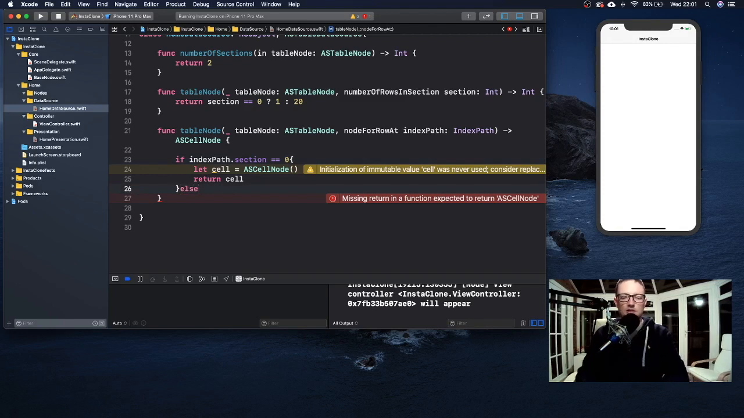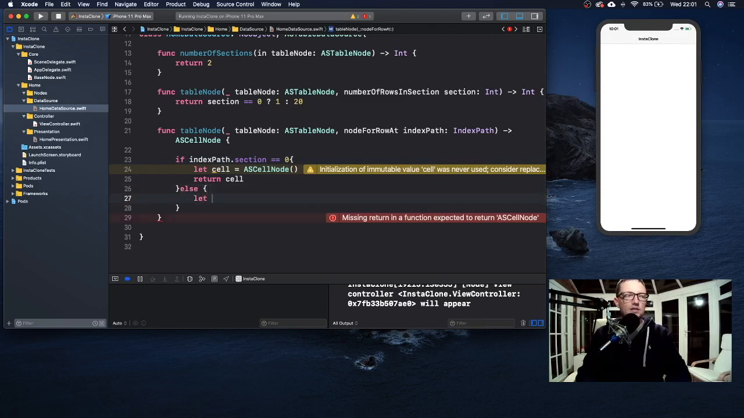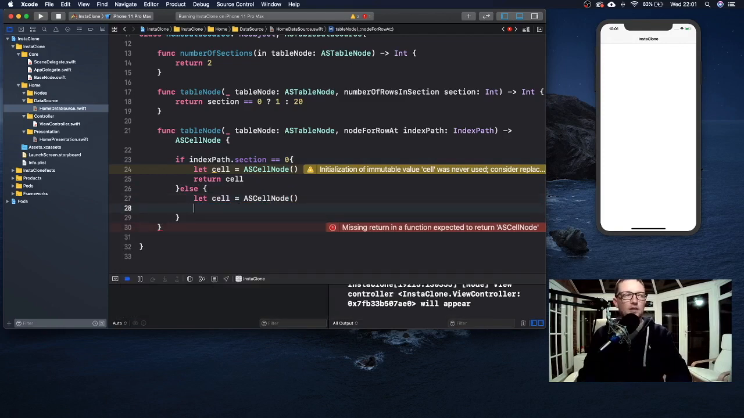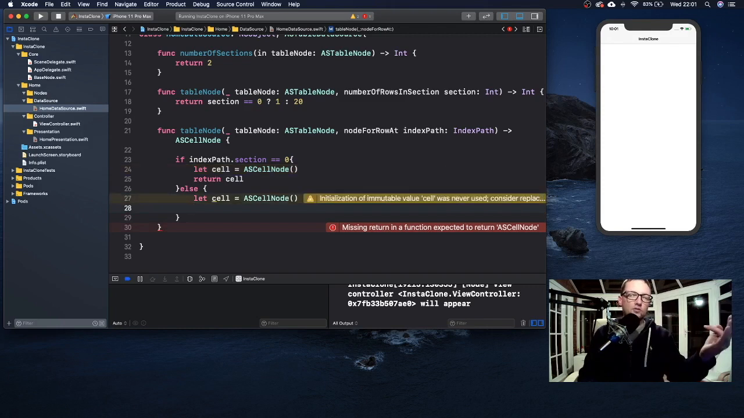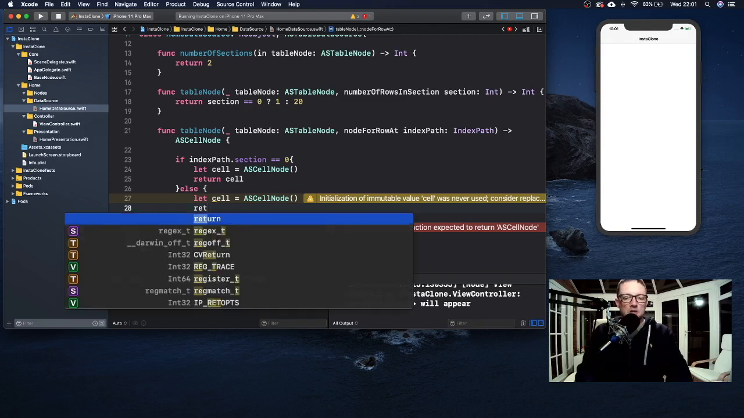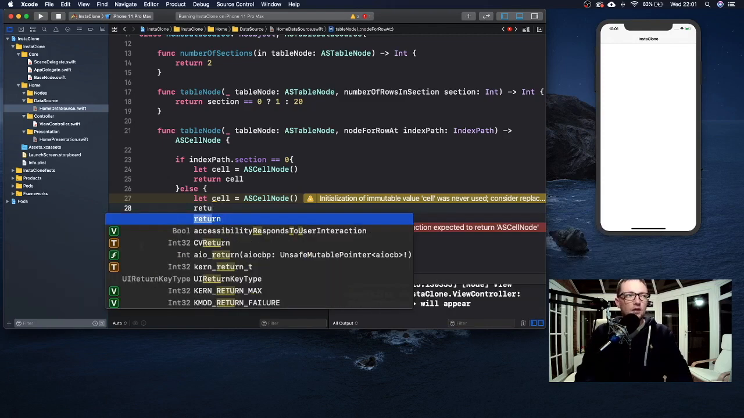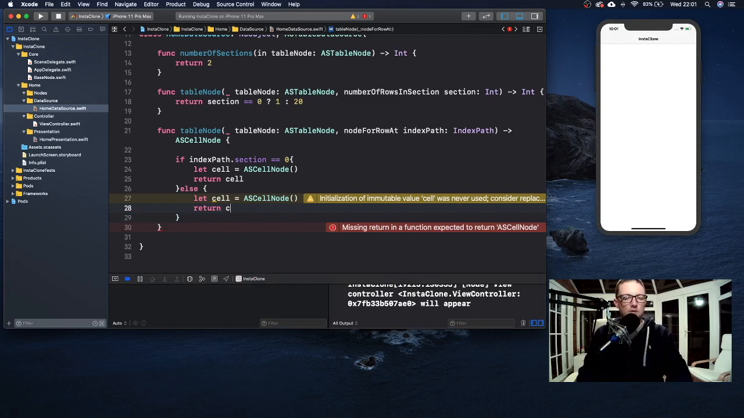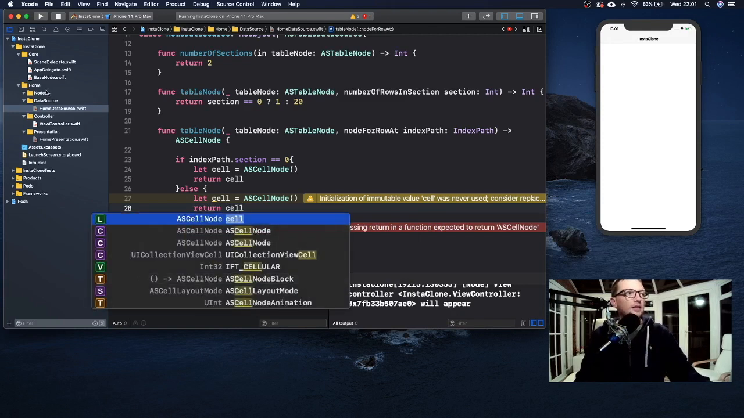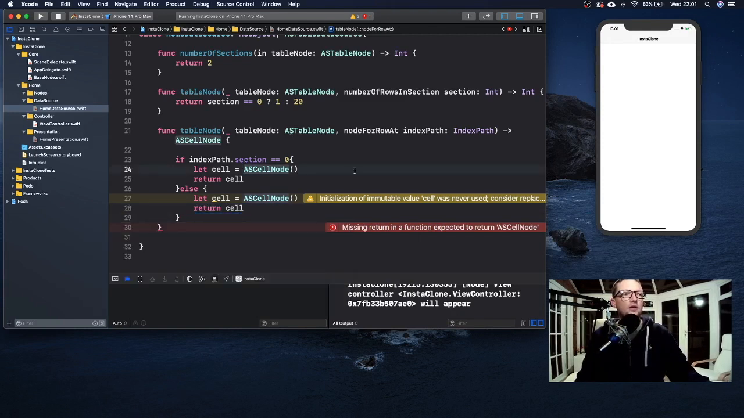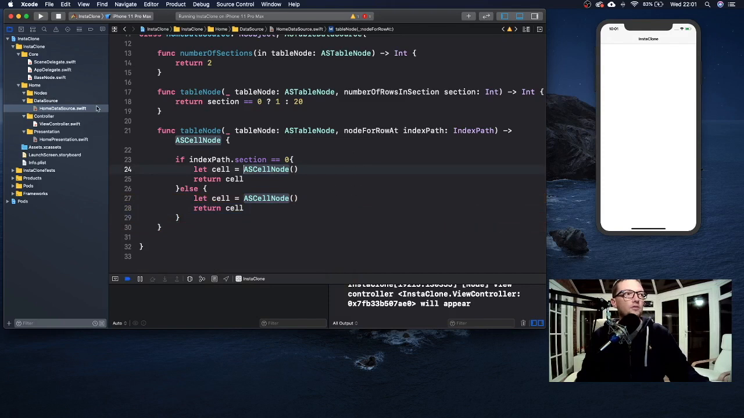So if we're not in section 0, we're going to do let cell as ASCellNode. For now, we're going to do exactly the same, but with our cells, we're going to focus on the newsfeed today and maybe look at the stories another day. So we'll just return cell here, and then in our nodes we're going to create a cell node.